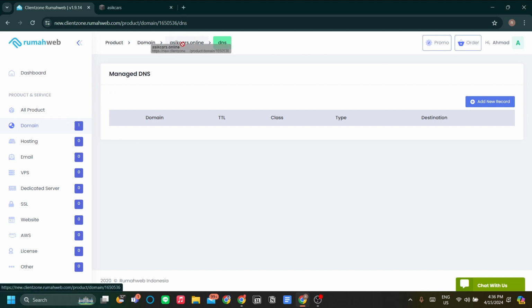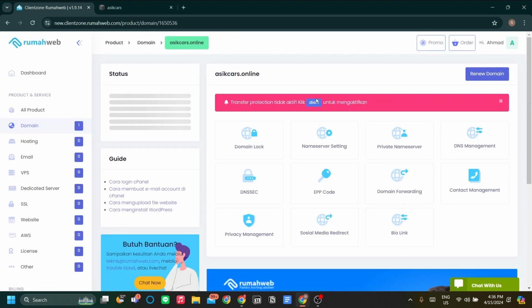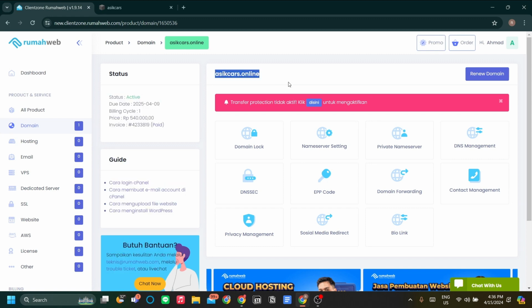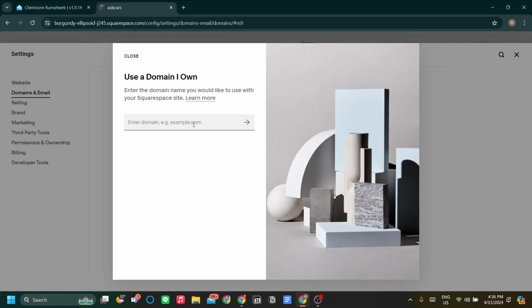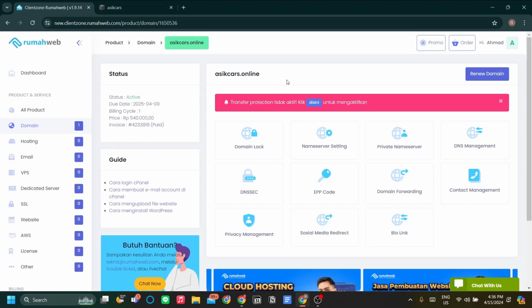For my case here, I have the asicars.online domain. Now as you can see, I'm using the domain seller of my home country. It is a local domain seller. This is to demonstrate that you can use any domain from any domain provider.